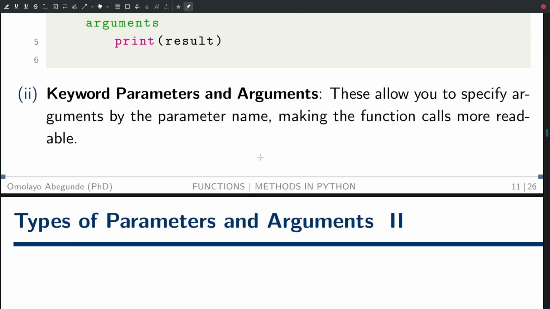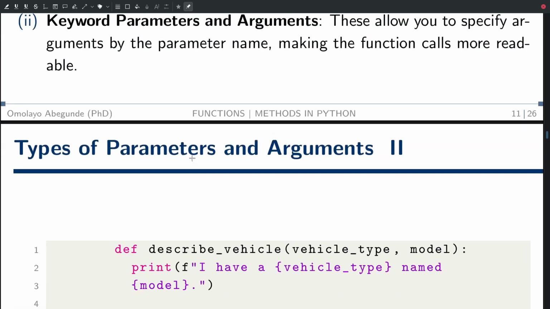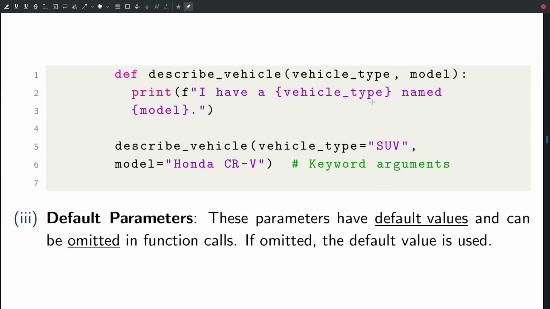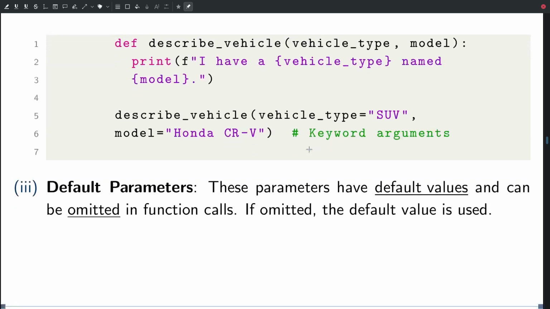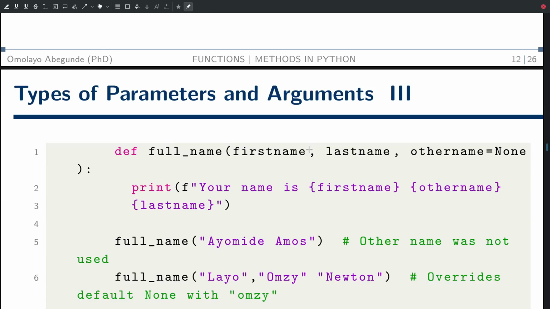So keyword arguments, let's see keyword parameter and argument here. You can read this in the documentation yourself. In keyword argument, for example, we have vehicle type and the model. Now, we specify the model here and the SUV. So SUV here, and CRV here, and the vehicle type equal to here. You specify the keyword just as we have seen above. We also have default parameters. Sometimes you may also need a third parameter, let's say a default value. You need to specify it. You can also make something default.